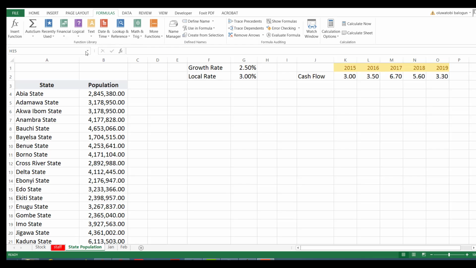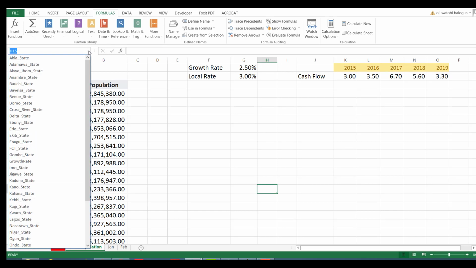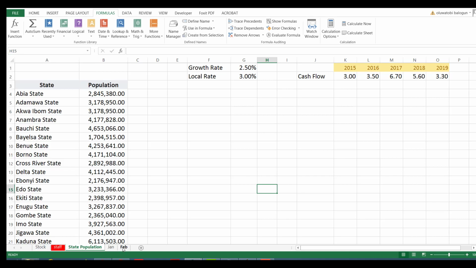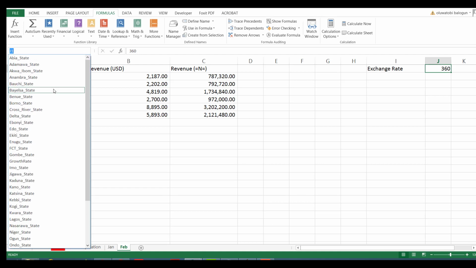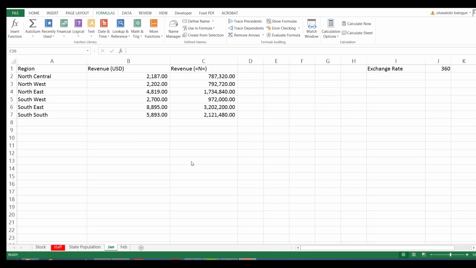Names created using the name box or the create from selection have a workbook scope. That means I can call them from any of the sheets in the workbook. If I go to this sheet, February, and I go to my name box, I can call by SR state.